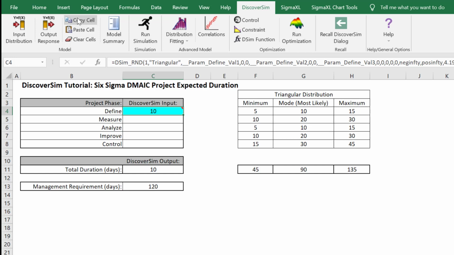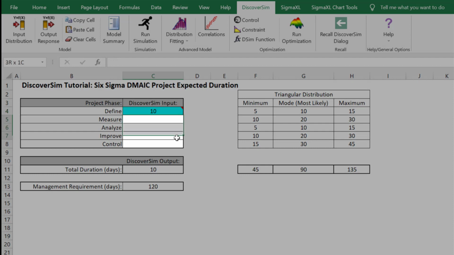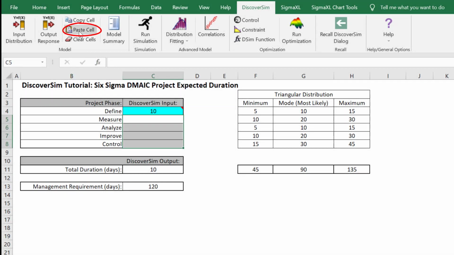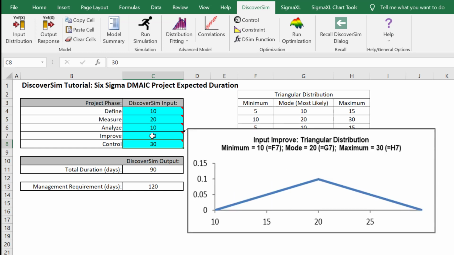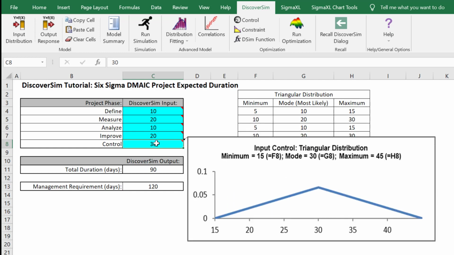With our input selected at cell C4, click DiscoverSim's Copy Cell button. Now select cell C5 through C8. Click DiscoverSim's Paste Cell button. Do not use Excel's copy and paste functions. They will not work. Verify the input comments appear for each of our new inputs by hovering your mouse over each cell.